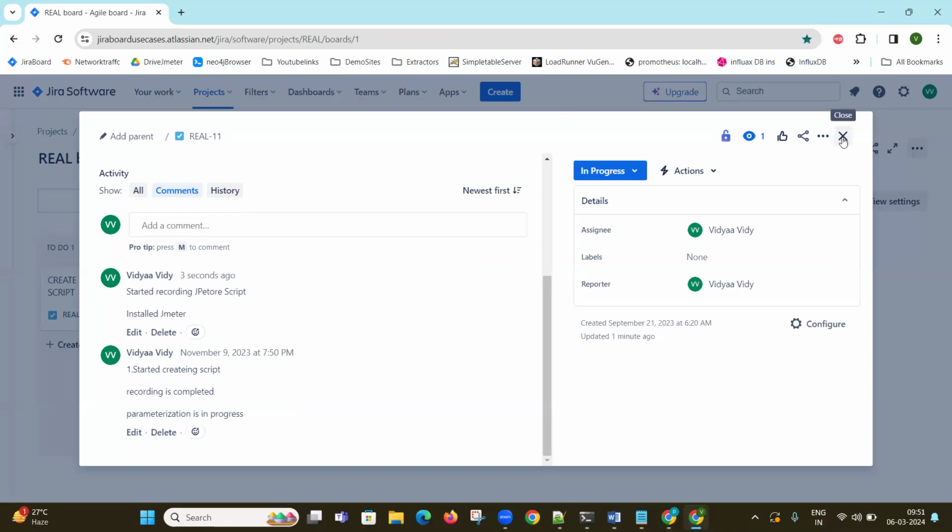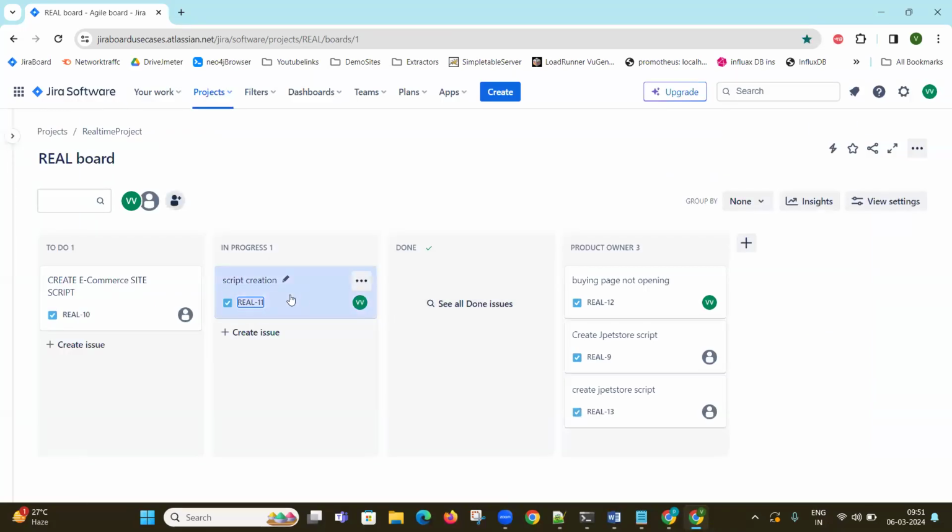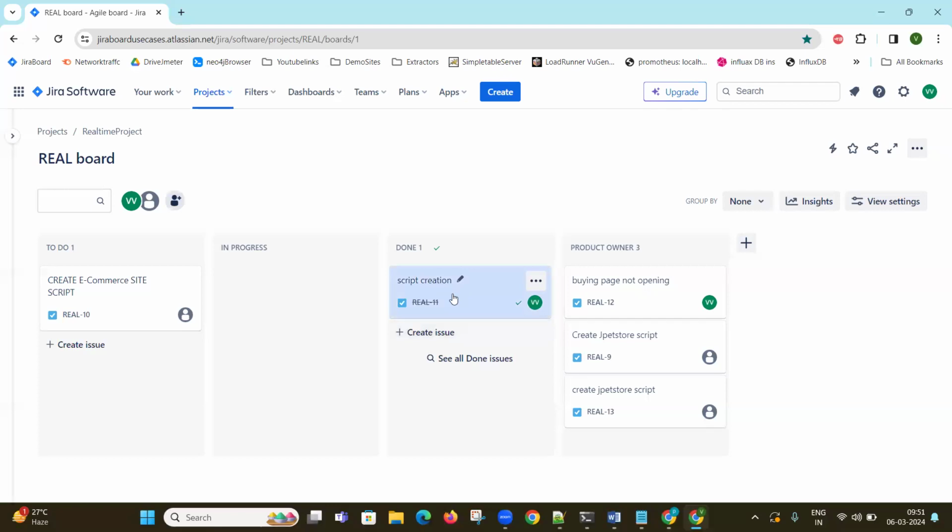For example, when your work is completed and you have done all your work, you can just move it to Done. Once you move it to Done, the manager will understand that out of 4 tasks, 1 task is completed.